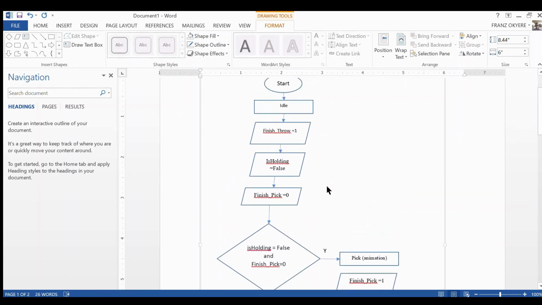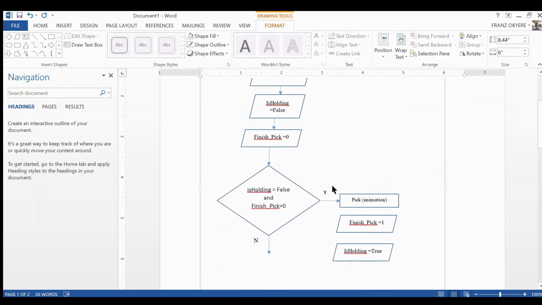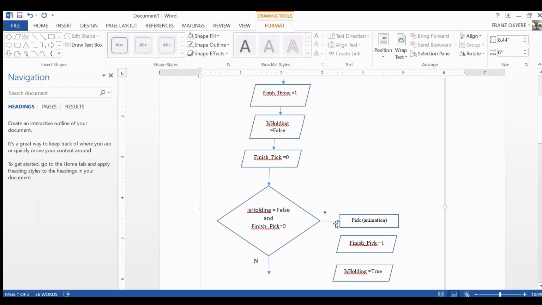So the whole idea of gaming logic is to just think like normal people do. Don't think in any funny way. If we're not holding, then it means that, well, we need to do it again. So I would like to take this back to the top.